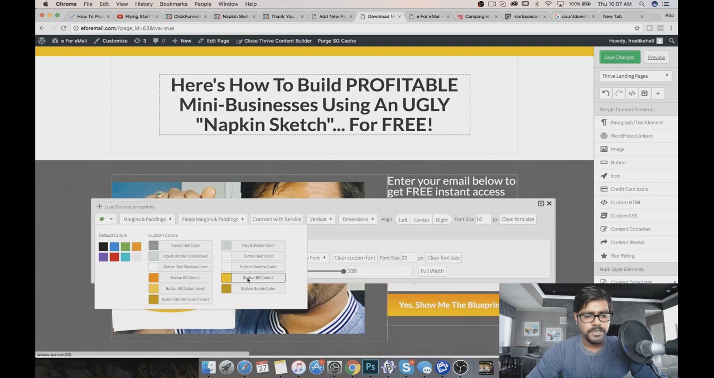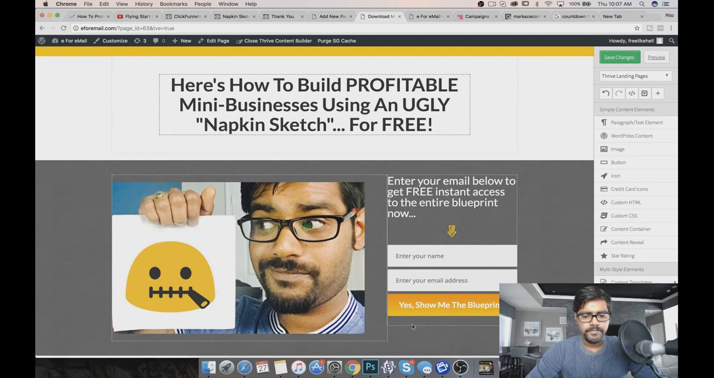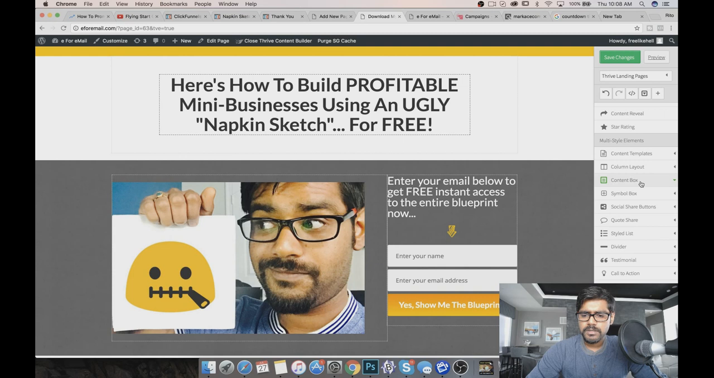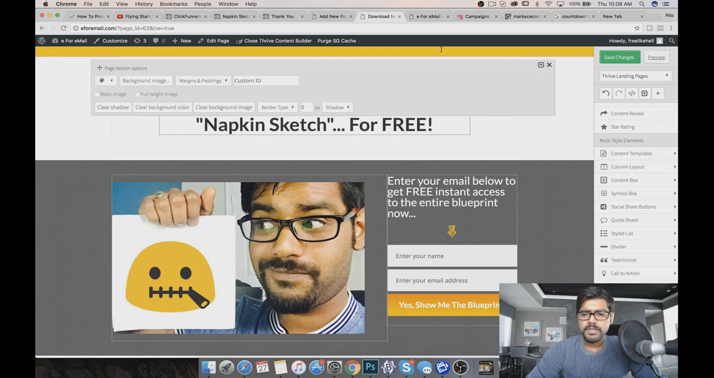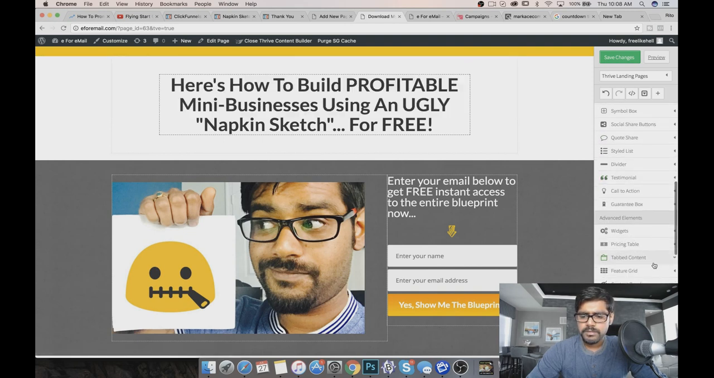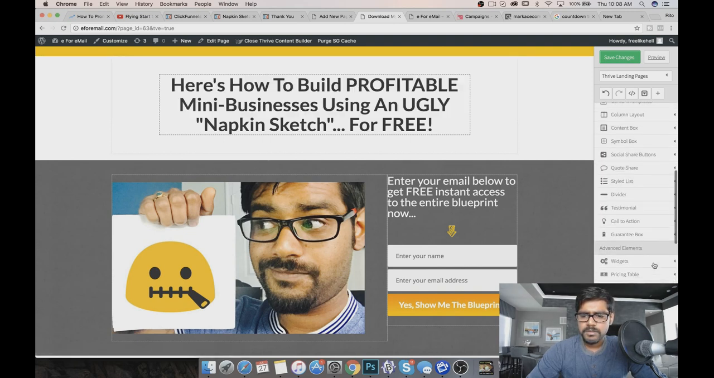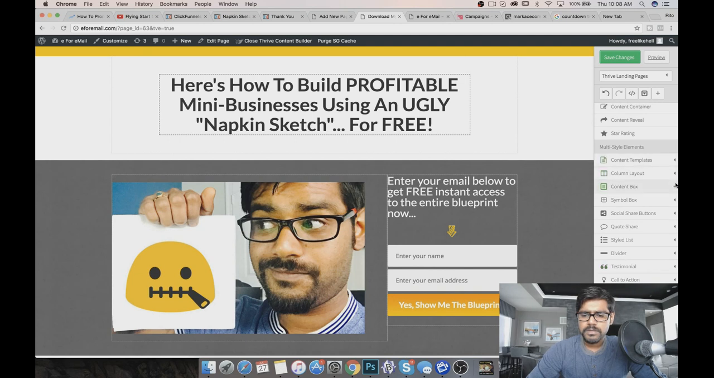Change the color a bit dark. Alright, so this looks interesting. Next up, what I want to do here is add another text element. This is fine here. Here I want to add a text element, right? So I'm going to go to content box without headline, drag this right here.